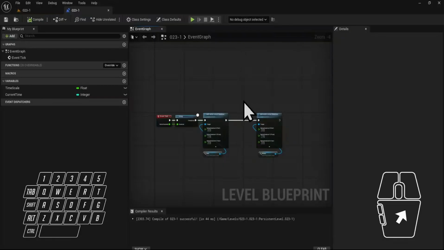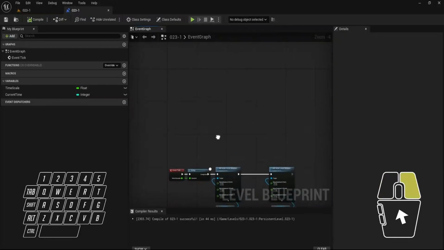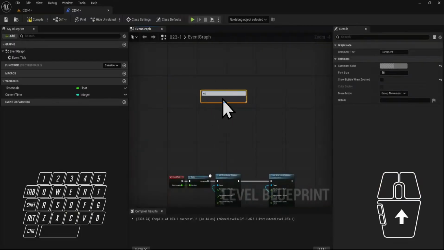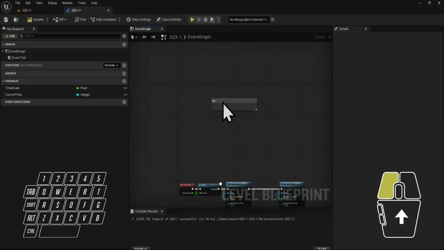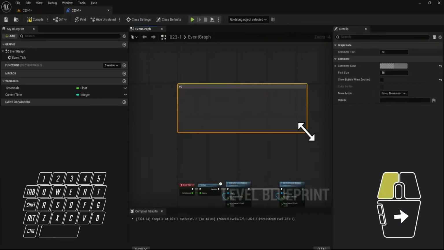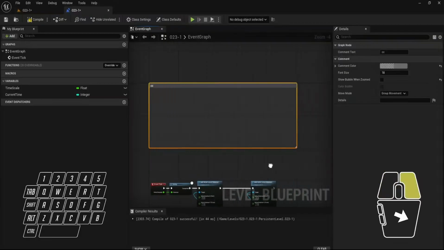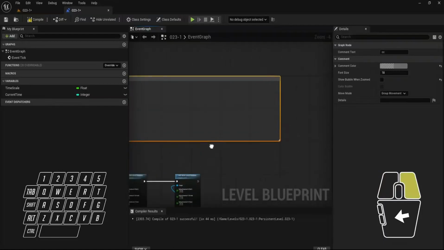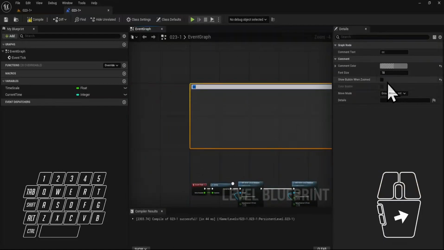Now we need to have things super organized for this to work and make sense. So the first thing we're going to do is press C on the keyboard, and that's going to lead to a comment. And this comment is going to hold some code for us. Try to make it about... actually 4 is too few. But let's say 6 squares wide and 2 squares high. And then we'll set up the font size to be 50.